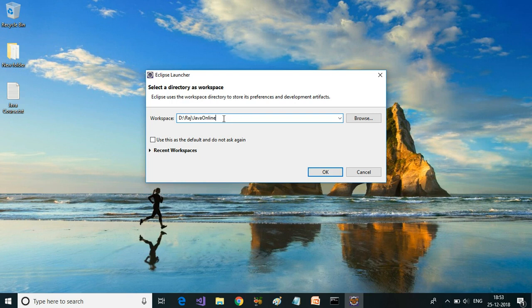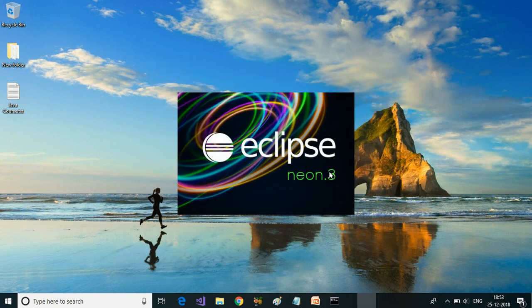One thing is make sure you create this workspace in any other drive other than your OS. If OS crashes, then all your workspace will also go away. So that is the reason I have created it under D drive. Click on OK.